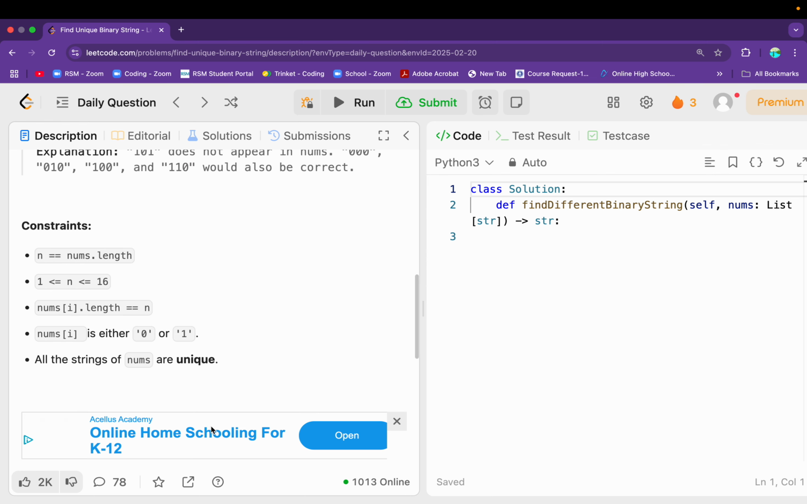So for the constraints here, we see that n is indeed the length of the input array nums. It is actually going to be very small for the context of these input constraints. It's not going to exceed 16, and we're also given that the length of each string in nums is always going to be n, like the problem statement told us, and it's always going to be binary, meaning each index is either always going to be a 0 or 1, and all the strings of nums are unique, just guaranteeing that we have valid inputs.